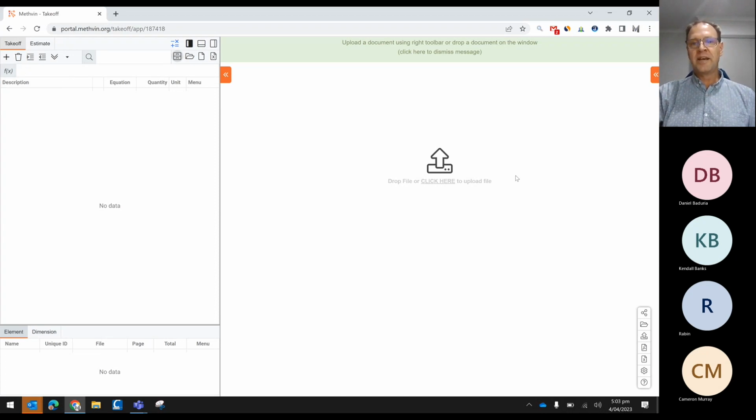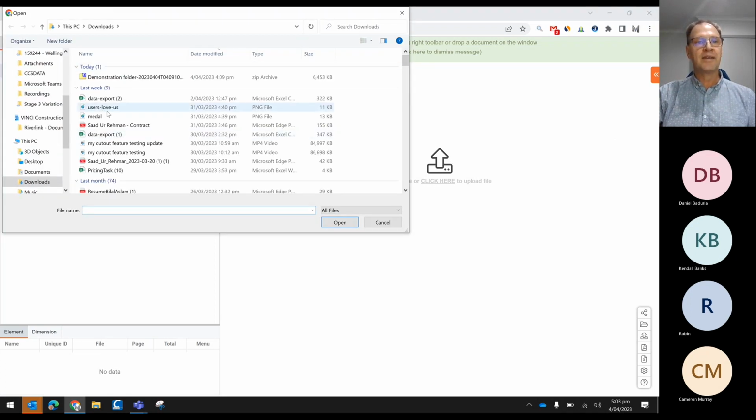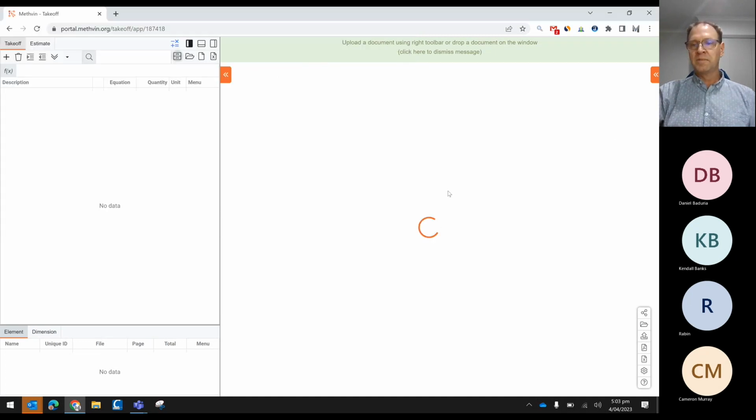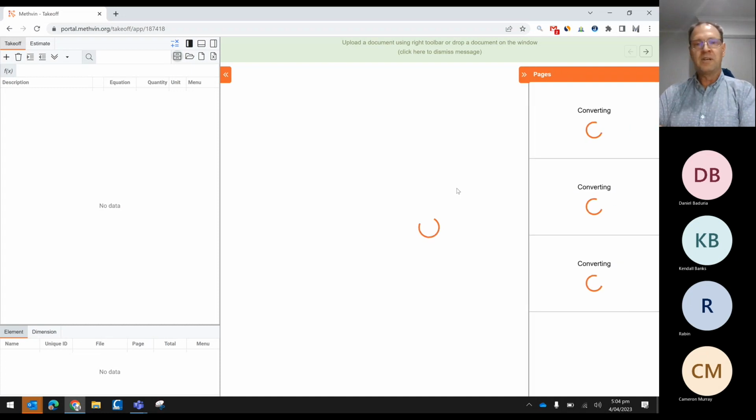So this is the Takeoff tool, and you can either just drag a folder here or click here and upload a folder. Example folder here that I'll do. I'm going to do a quick lighting takeoff, and I'll do a quick road surface takeoff, just to give you an indication of how the whole tool works.